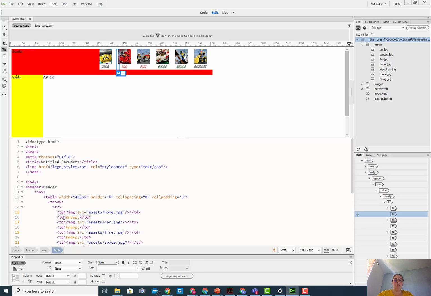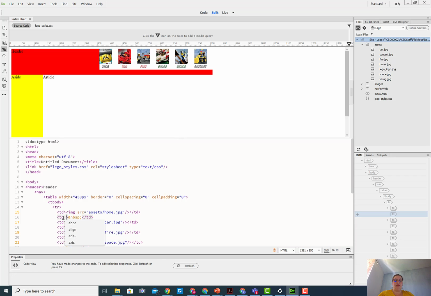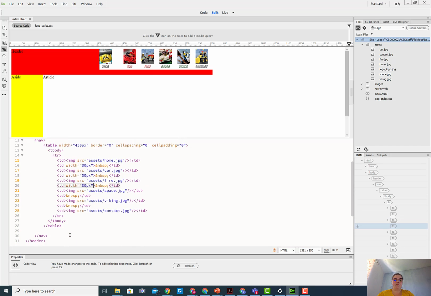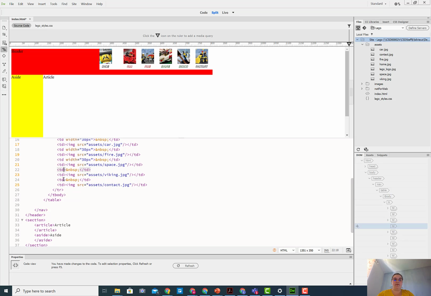It's going to be a really quick setting, and we're going to do it inside of this cell TD because we only want the width to apply to this cell, a width equal to 30 pixels. When you do that and you click refresh, you'll see that it will actually span out the correct amount. Now let's copy it over and paste it into each blank TD cell inside of our table.